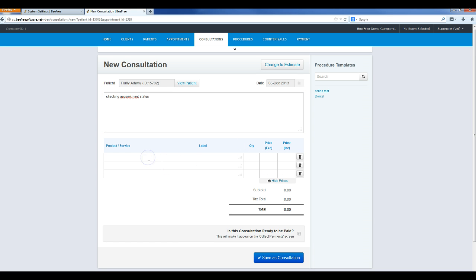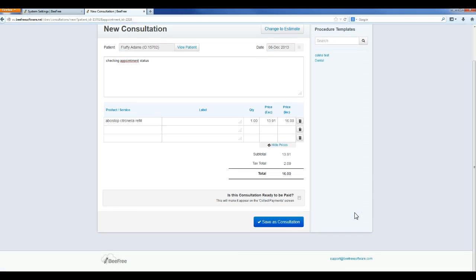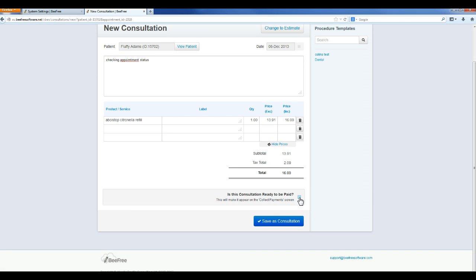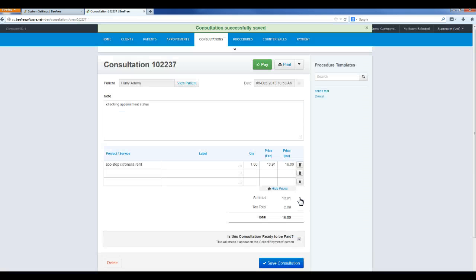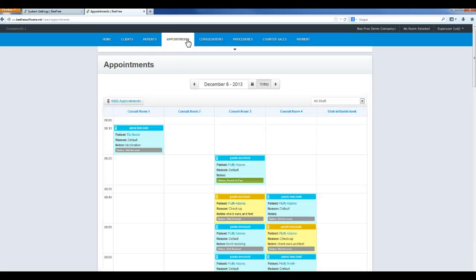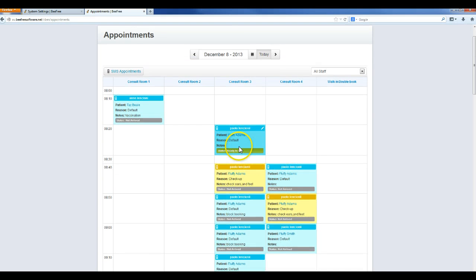Just generate a quick invoice. And we save that consultation. If I now go to the appointment screen, you can see that the appointment status is ready to pay. So this happens automatically without the vet having to do anything. If they pick up the appointment, go into the consultation and generate an invoice, then that appointment becomes ready to pay. From the receptionist's point of view then, she'll see that this is ready to pay and she'll know that the client is ready to pay.